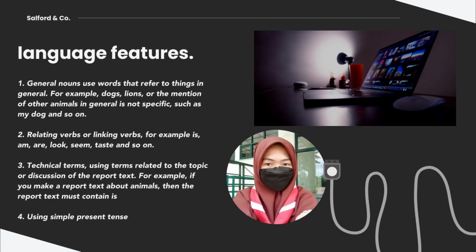The language features of report text. The first is general nouns. Use words that refer to things in general. For example, dogs, lions, or the mention of other animals in general is not specific, such as my dog, and so on. The second is relating verbs or linking verbs. For example, is, am, are, look, seem, taste, and so on.